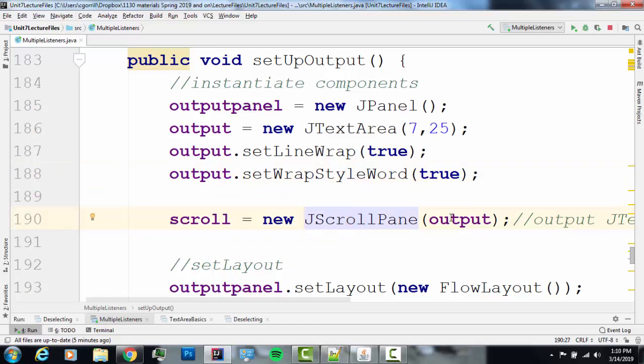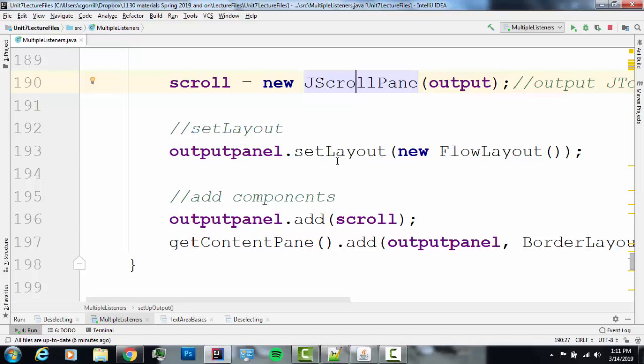So what happens when you add too much text is the text area just gets bigger and bigger and bigger. Well, that would really break a layout. So what we want to do is, instead of making the text area bigger, we want to add some scroll bars to the side so we can scroll up and down through that text if the text area gets too big. I'm going to set layout to flow layout on the output panel, and then I'm going to add the scroll pane to the output panel and add the output panel to the frame.